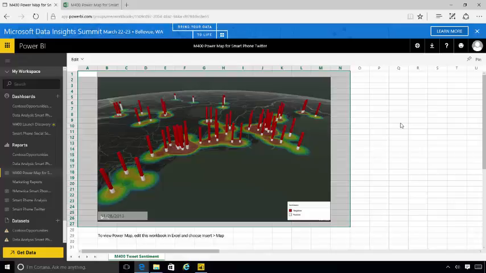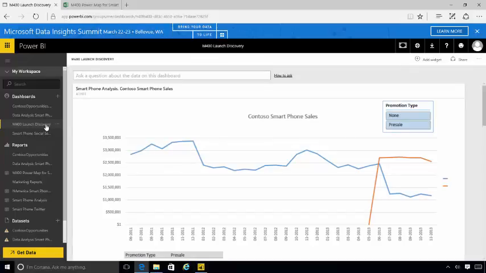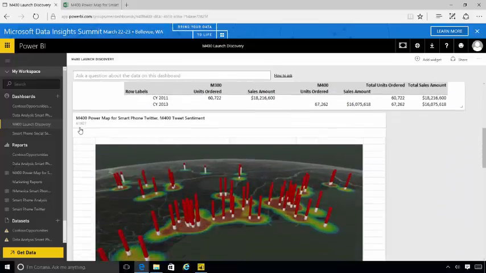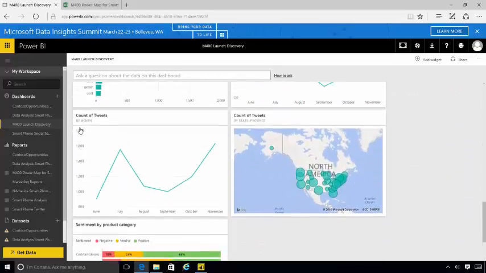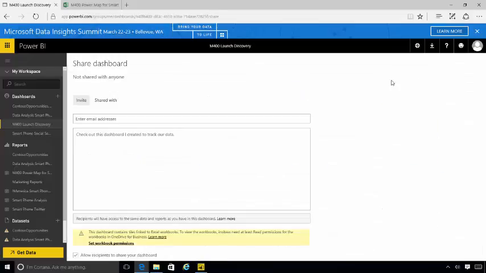Karen quickly reviews the M400 Launch Discovery dashboard that the team has created and then clicks to share in the top right corner. She includes her team who would like to review these dashboards at a later date and clicks Share.